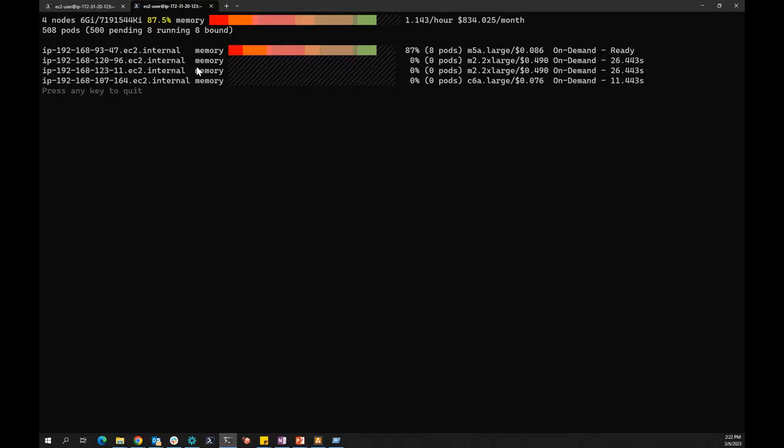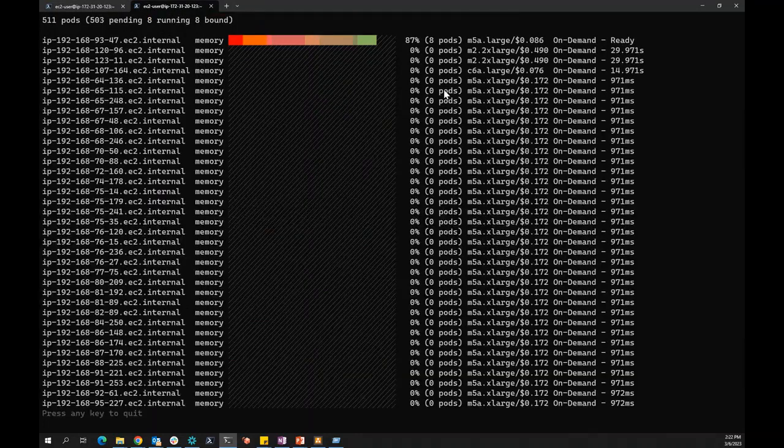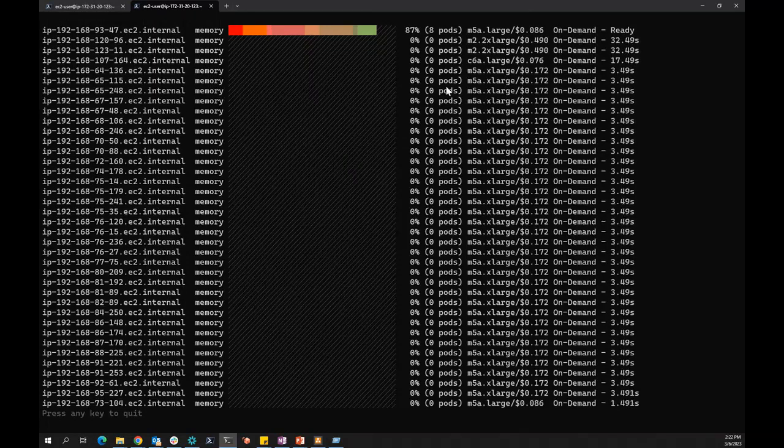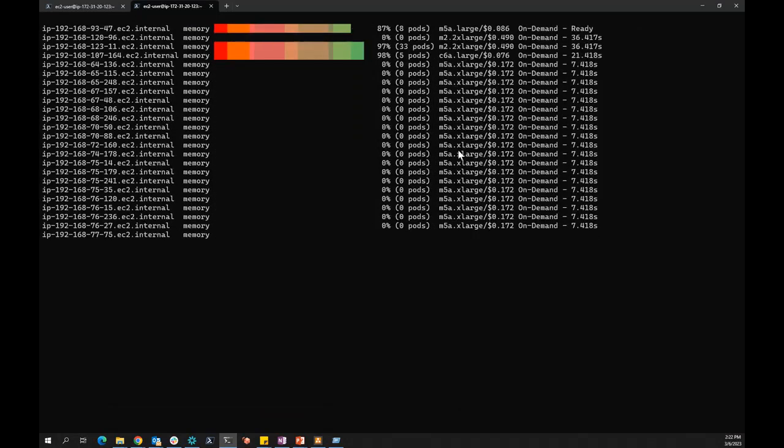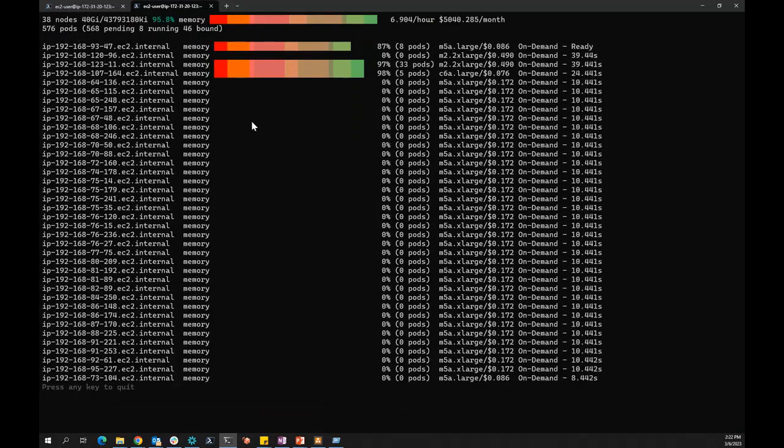but the rest of them are going to launch as we go, as the EC2 instances are ready. All right, here we see that Karpenter is launching more EC2 nodes for us.